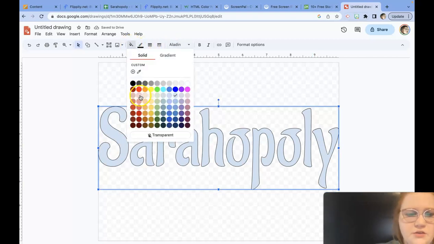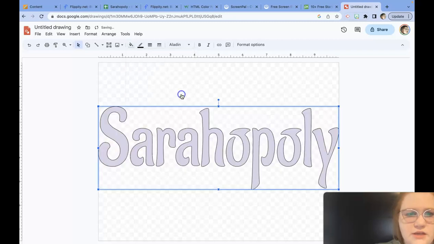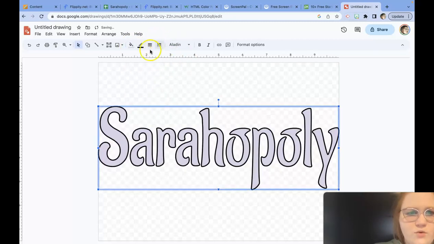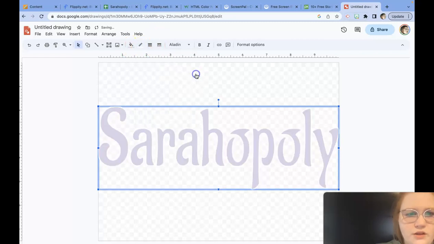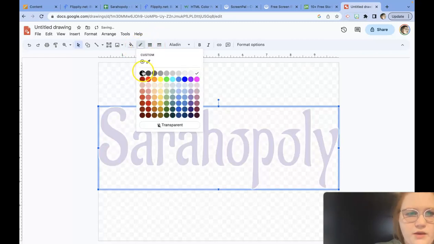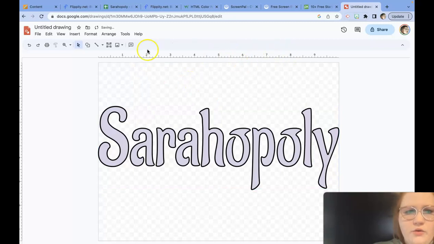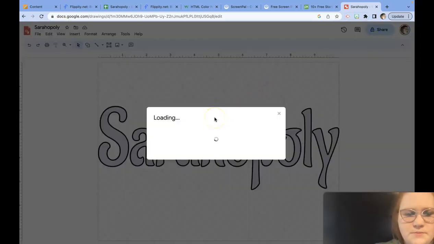I'm going to change the color to, let's say, a light purple. And I'm going to change my border weight to 4 point. I'm going to change the border color, nah, I'm going to leave it black. I like the black. Okay, I'm going to save this as Sarahopoli. And I'm going to share this.